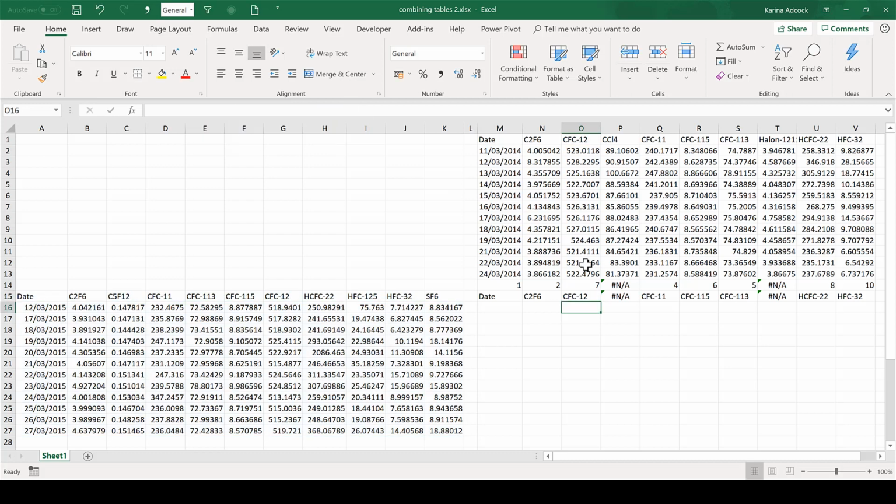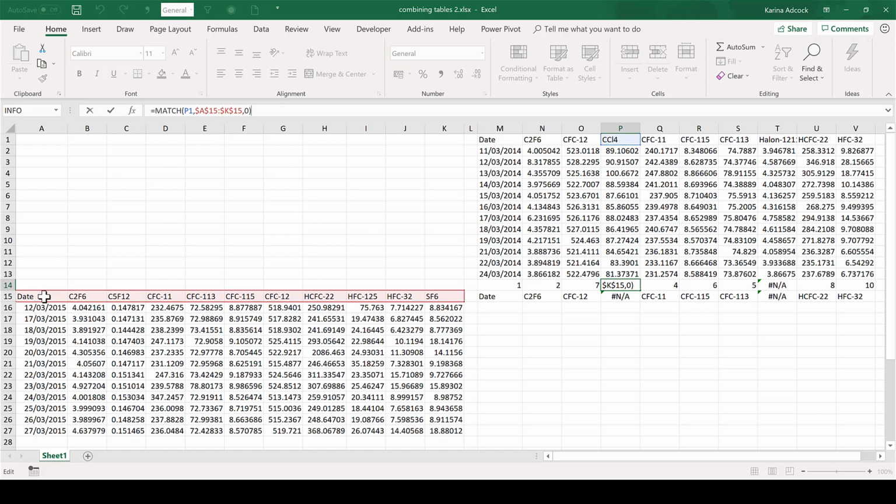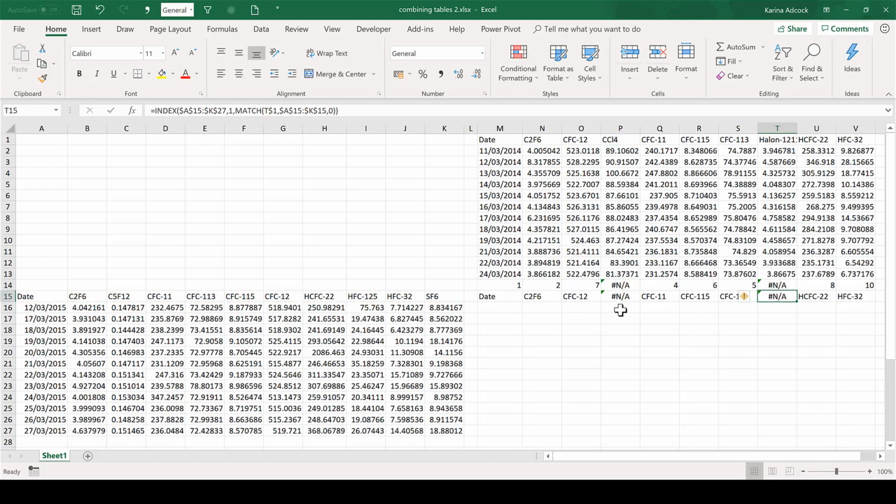And in this way we can line up the values in the second table with the values in the first table. However, there are places where this doesn't work, and that is because we are telling the MATCH formula to find a value which isn't actually in this list. So we get an error message. In my case, this is the two compounds that are in the first table but not in the second table.